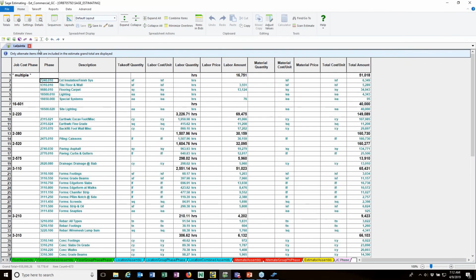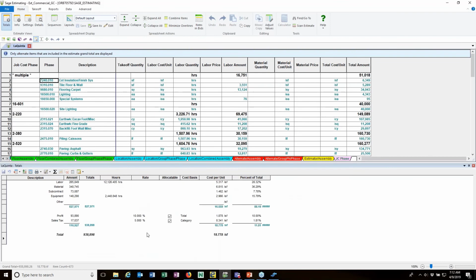I'm going to do that because of what I want to do here on the totals page. I've got the totals here, and I've got it in this quick access toolbar. Same button, two different places. One's quicker to get to. So here's my totals. And because I entered in that 50,000 square feet, it says I'm going to do this job for $18.78 a square foot.